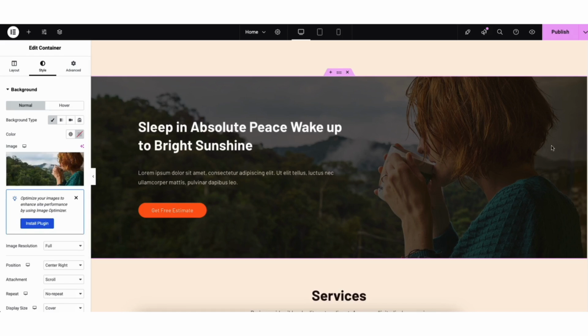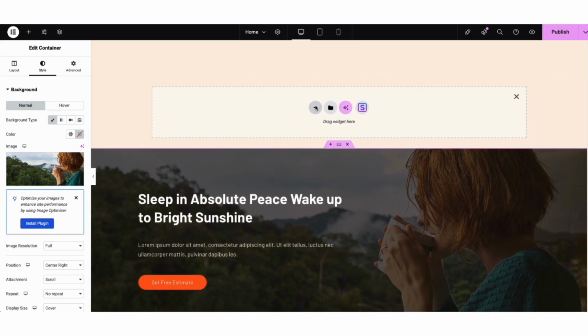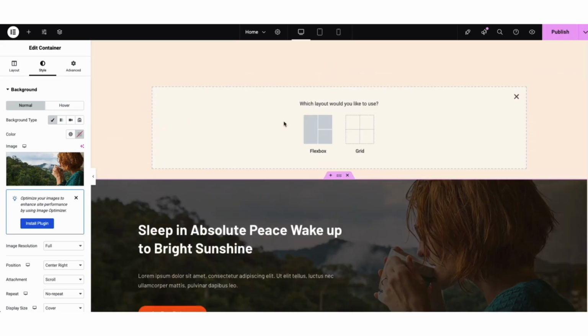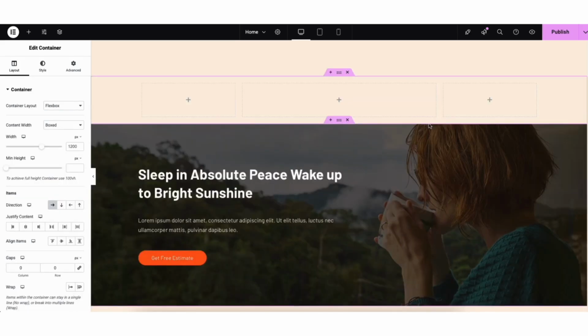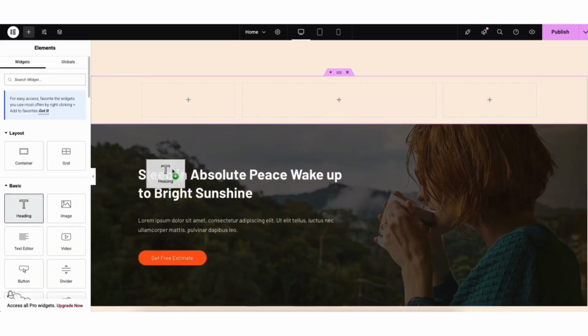Next, let's cover adding a section to your site. If you hover over a section, you can click the plus icon and then click the plus icon showing again to add a new section to the page. I'll select Flexbox. Next, choose the structure for the section. I'll choose this one. You can now drag in something over into the section.